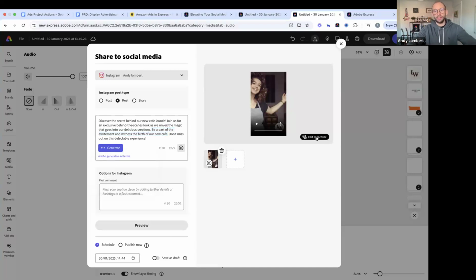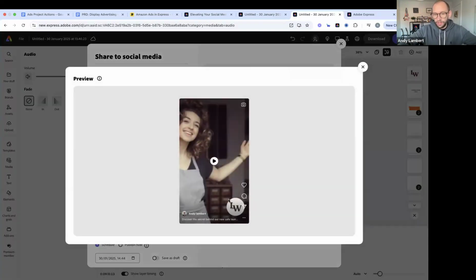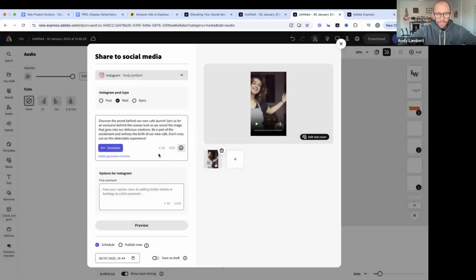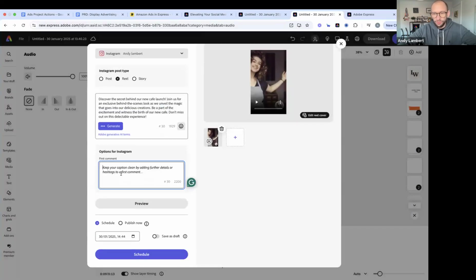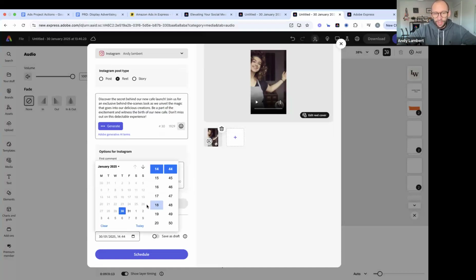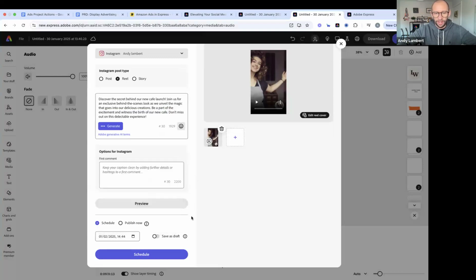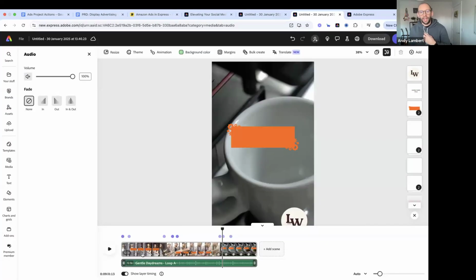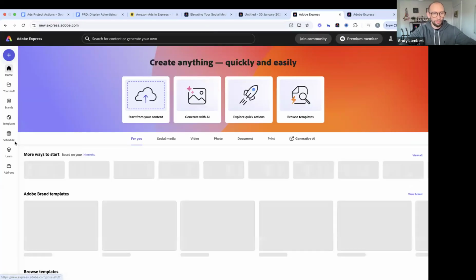We can edit the reel cover to give it maximum impact as well. Also love previewing content, so how it's going to look on social. So that looks pretty good to me. We could even schedule some first comments in there if we want to put links to things. And then we choose the date and time that we want to put it out on. So I'm just going to put it out on Sunday, but I'll save it as a draft because I don't want this one going out. And that's it. That is now scheduled, so we can return right back to this home page.